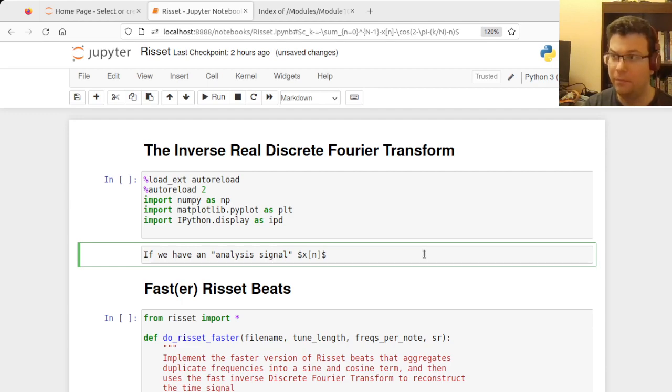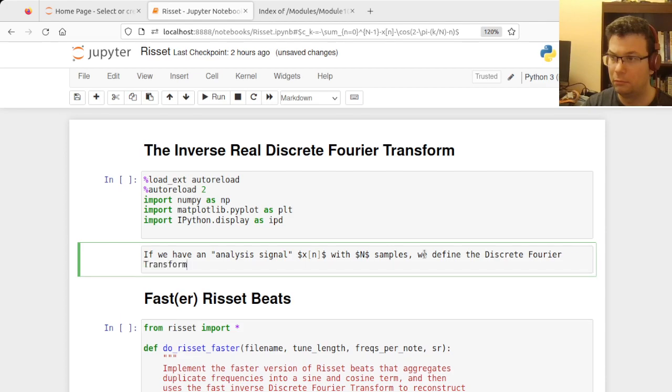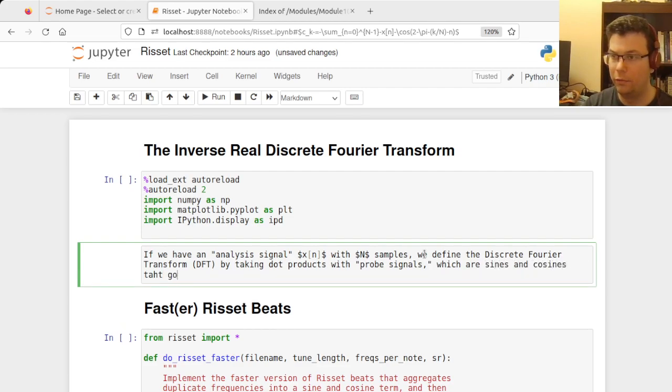So we'll call this x of n. We'll say that it has big N samples. Then remember what we do is we define the discrete Fourier transform by taking dot products with probe signals, which are sines and cosines that go through an integer number of periods over the interval of N samples.